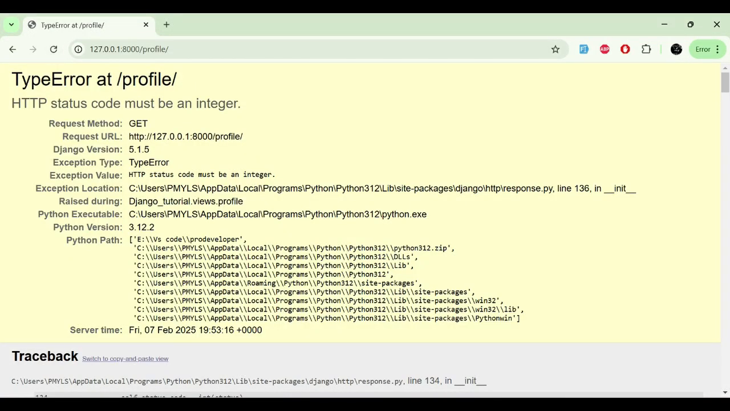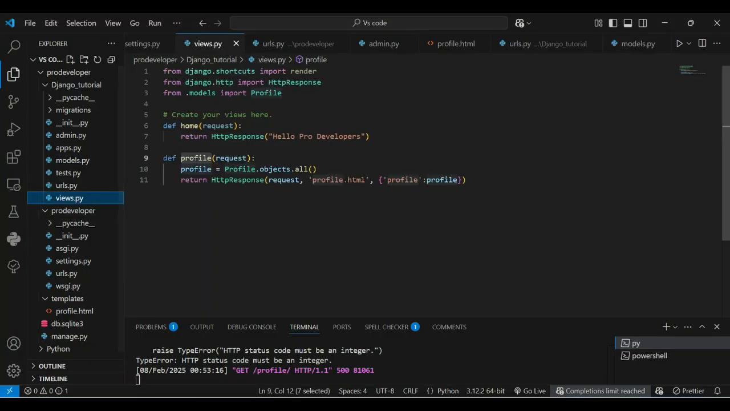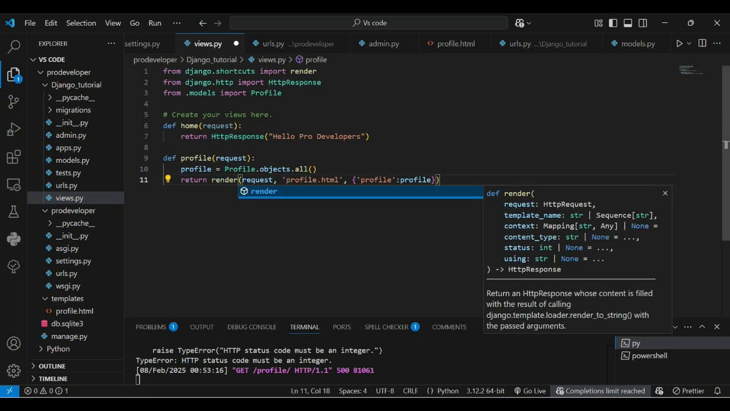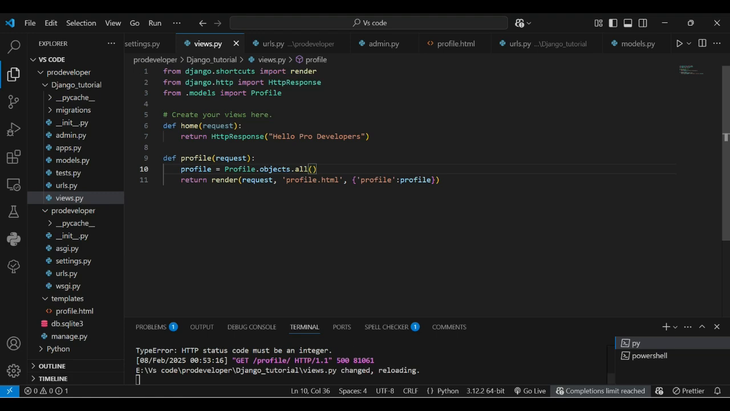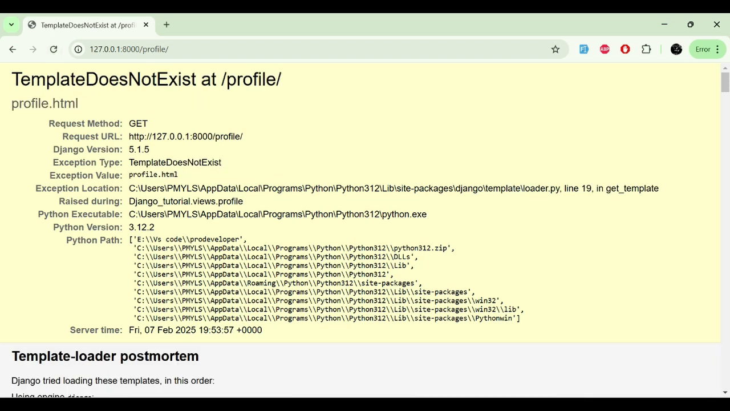Okay, guys, so we got an error here. Now to fix this. It's saying HTTP response code must be an integer. This means that in our views, we are returning some HTTP response which we shouldn't. So for that, let's go to our views, and instead of HTTP response, we need to render the template. So that was the mistake here. Let's save it and let's rerun it. And here we go. Template does not exist.